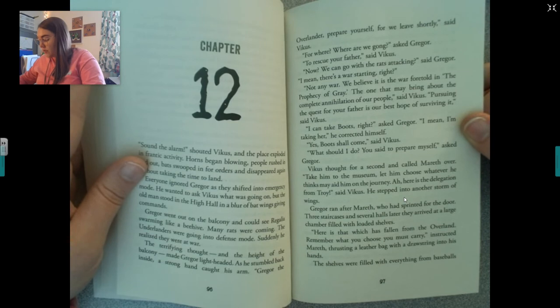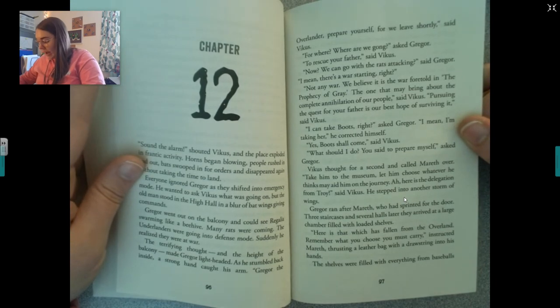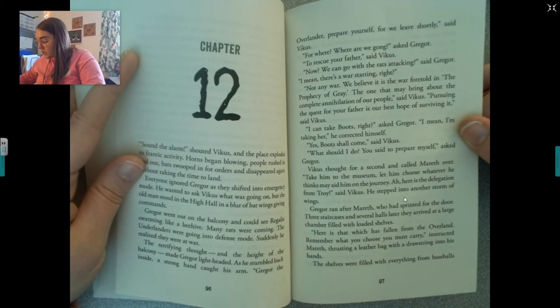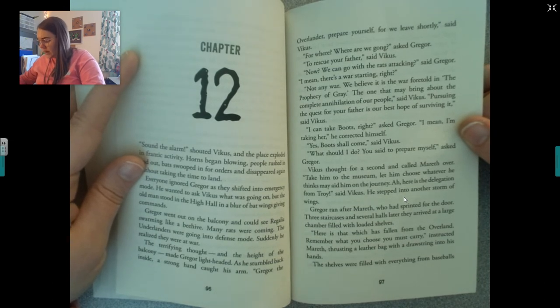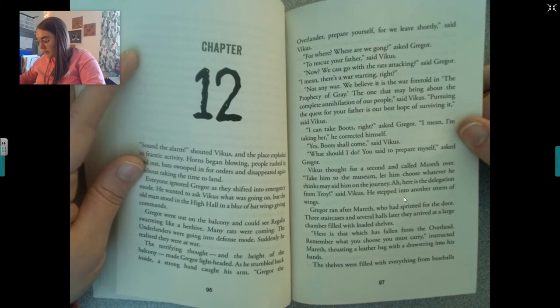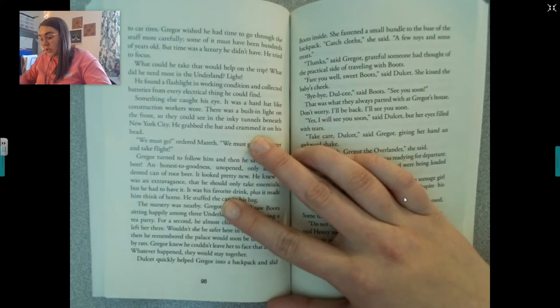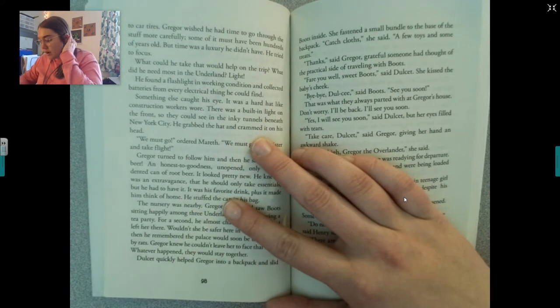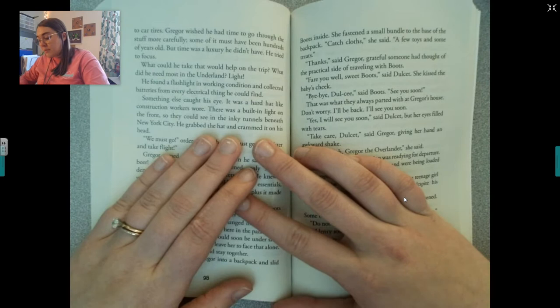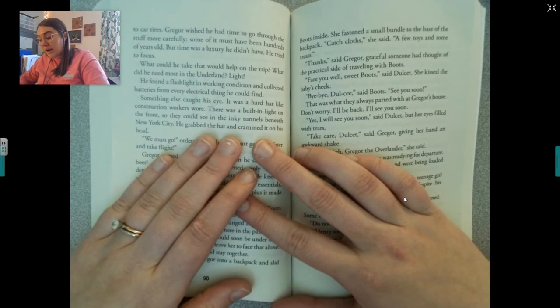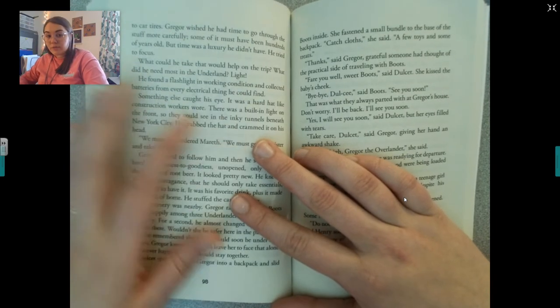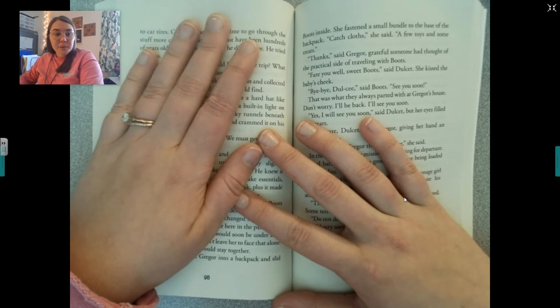Three staircases and several halls later, they arrived at a large chamber filled with loaded shelves. "Here is that which has fallen from the Overland. Remember, what you choose, you must carry," instructed Mareth, thrusting a leather bag with a drawstring into his hands. The shelves were filled with everything, from baseballs to car tires. Gregor wished he had time to go through the stuff more carefully. Some of it must have been hundreds of years old, but time was a luxury he didn't have, and he tried to focus.